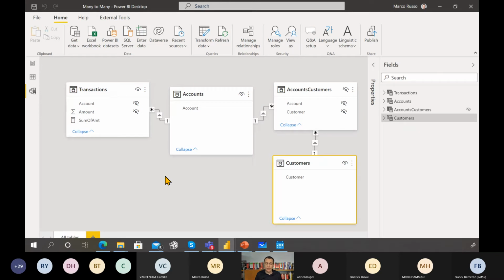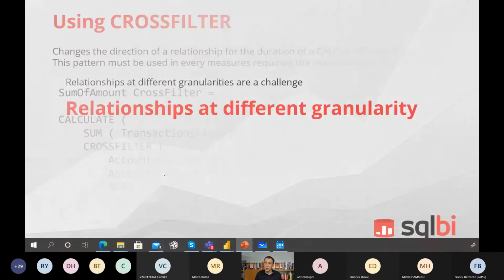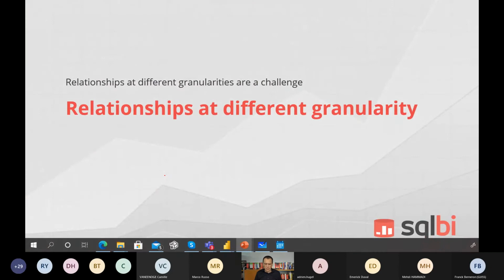Now we have another data modeling problem which is completely different. And the problem is the following. Sometimes in a model, we have dimensions, we have fact tables, but we need to connect two tables, and typically a dimension and a fact table, using a column that is not unique in the dimension. So basically we want to connect a dimension to a fact table, but the fact table doesn't have data at the right granularity.